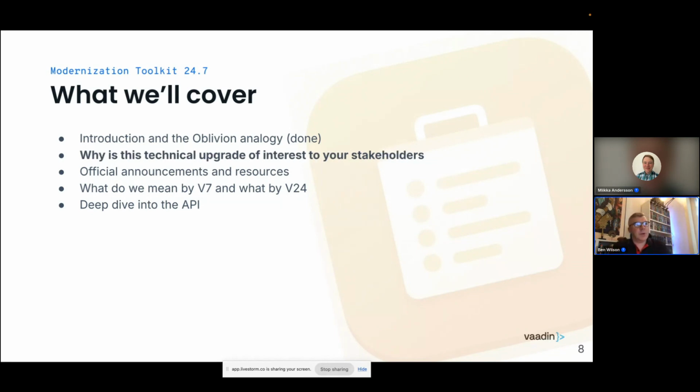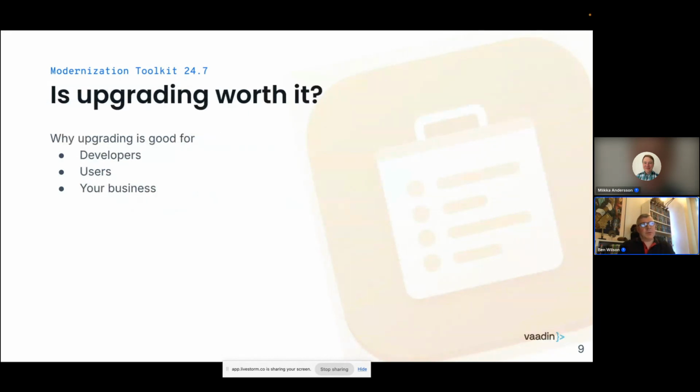So the next topic is, why should you care? Why should you care about upgrading Vaadin 7 applications to Flow? Is this something that your colleagues and business will benefit from, or is it just new graphics? And of course, the answer is absolutely yes, your colleagues and business can benefit quite a bit, and we will go into this topic next. The core message that I'd like to bring is that upgrading from Vaadin 7 to Flow is an exercise that will benefit your developers, your users, and your business.